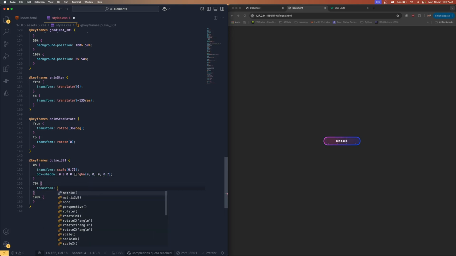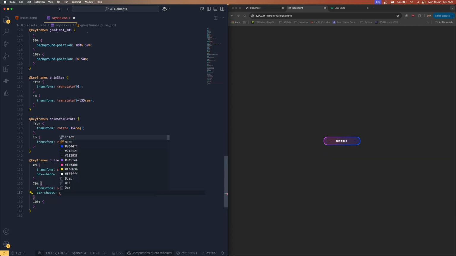Then I'm going to copy for the next one. This is going to be transform scale, which is going to be 1. Then the box-shadow needs to be 0 0 0 10 pixels, RGBA 0 0 0 0. Then for 70%, transform scale needs to be again 0.75 itself. Then box-shadow needs to be 0 0 0 0 RGBA 0 0 0 0. Save it.